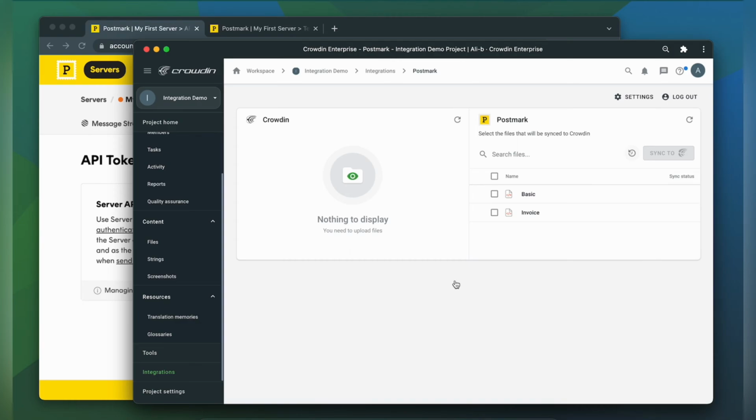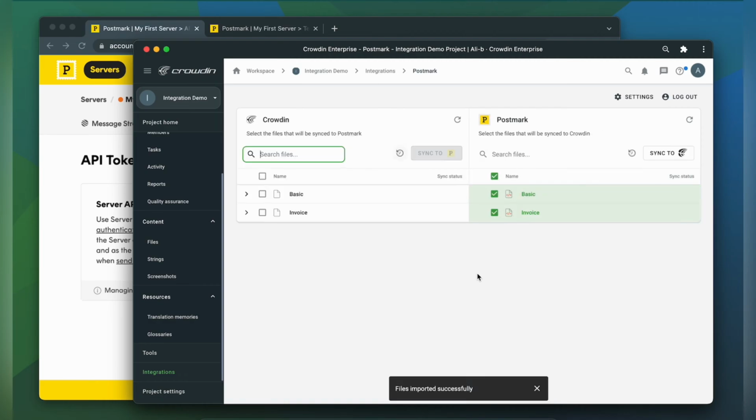Now we're on the integration screen. On the right are all my emails in Postmark, and on the left are only ones that I have already requested translation for. To upload emails to Crowdin for translation, I simply select them on the Postmark side and then click Sync to Crowdin. Now I'm ready to order professional translation for my content, or I can have an automated Crowdin workflow configured to order translations whenever I synchronize new content to my project.